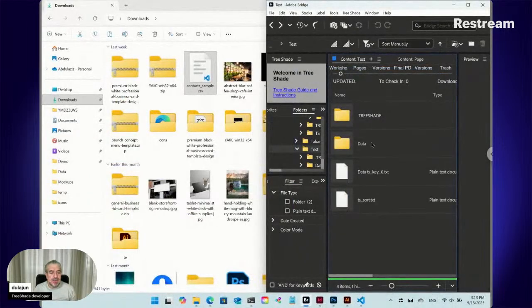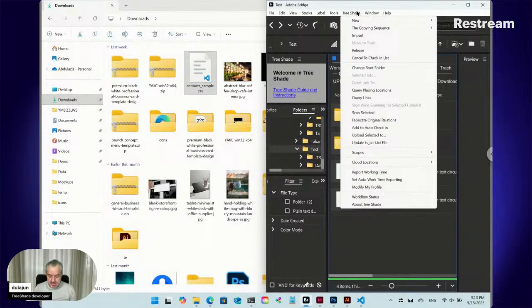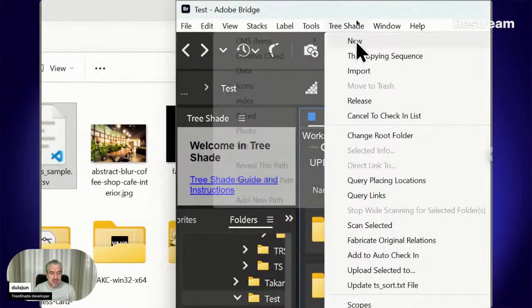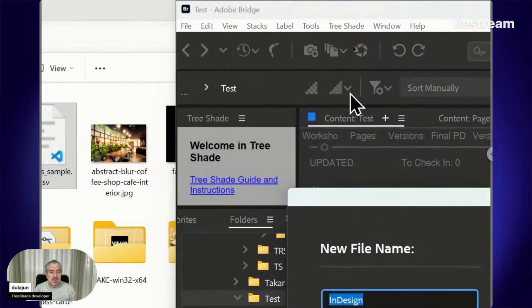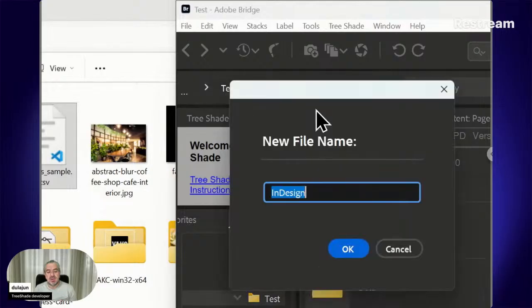Okay. Now let's make a new InDesign document, also from TreeShade New, Creative Cloud, InDesign. By the way, you can add files to this folder, and any file you add there will be reflected in this menu. You can also add a new folder, and you can remove. Let's name it here layout. Okay.